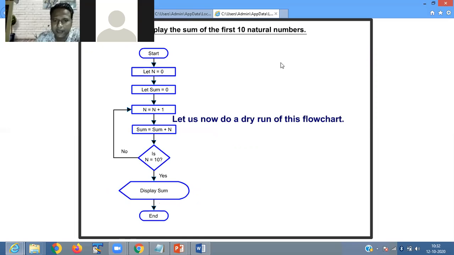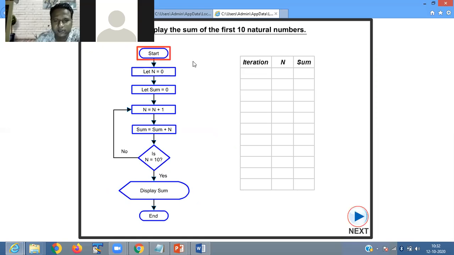Then now my dry run table starts here. Start. So it is my dry run table: iteration, n and sum. So three columns we have. One is iteration, meaning repetition, how many times you have to repeat your statement. Then what is the value of n and what is the value of sum. Okay, till now it is correct. You understood? Yes, yes.